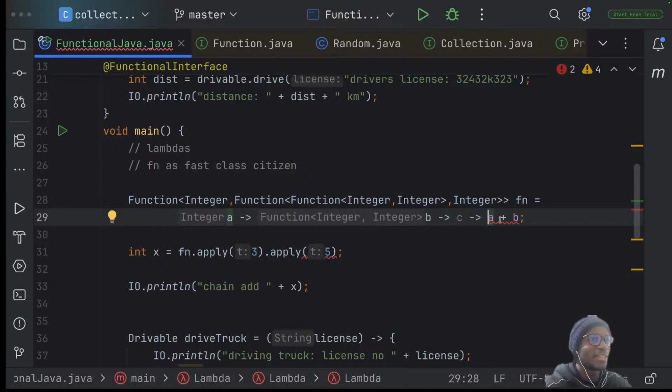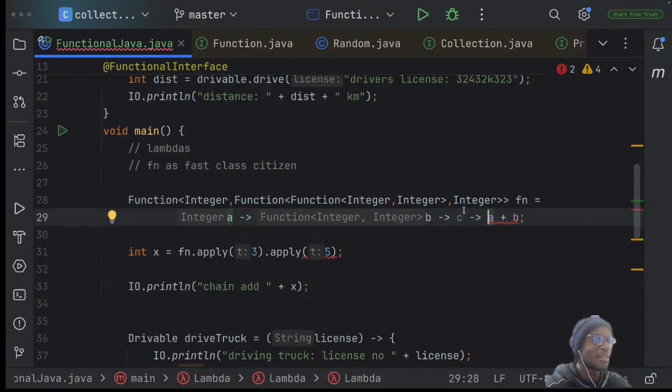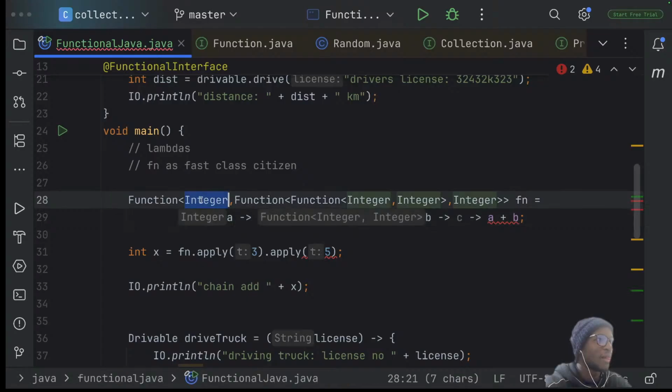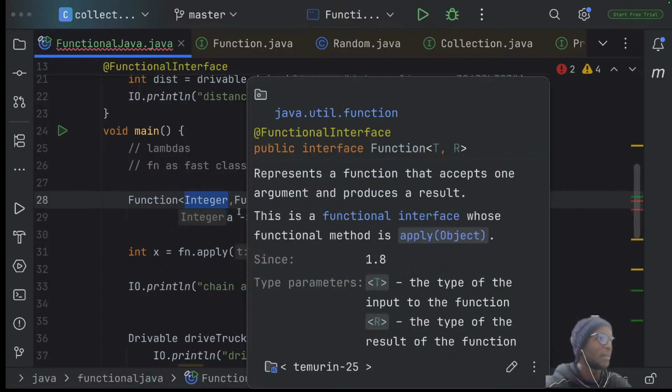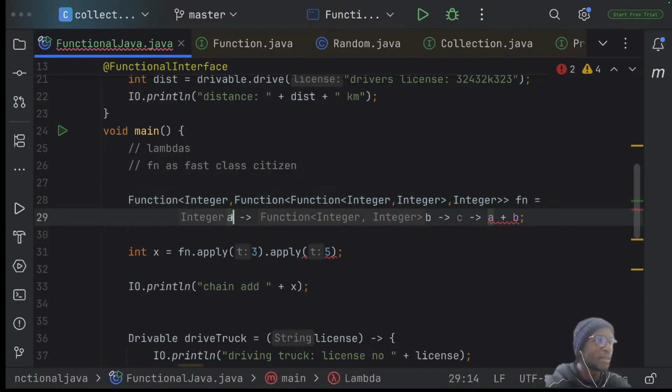So it seems it cannot be applied to integer and function. Sorry, we inverted. So you see that integer should be the other way around, this one after that function. No, yeah, you can copy that integer. You see the inner function here. This one or this one? You see the function with the integer inside?